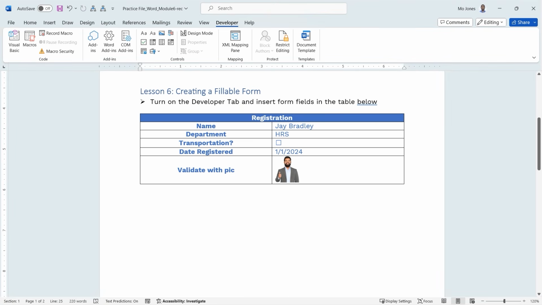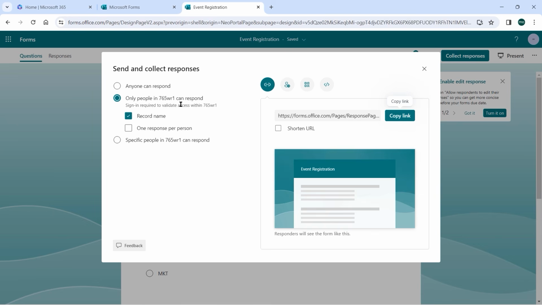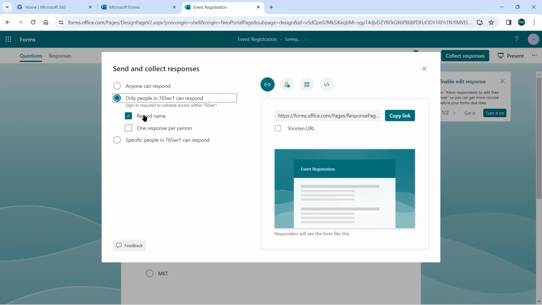So the next thing we want to do, we want to go ahead and collect responses. So over here on the top right, I'll click on collect responses. Now what this will allow me to do is to basically decide who can respond. I want to say anyone can respond to this particular form. It doesn't require sign-in. If you do choose inside of your organization, you have more options to choose from.